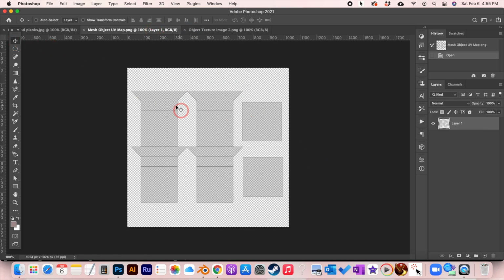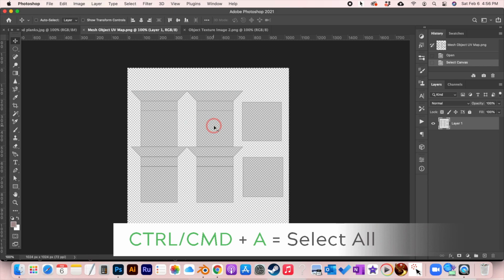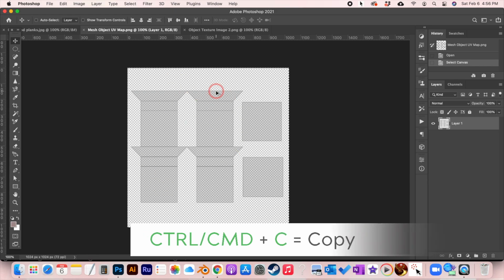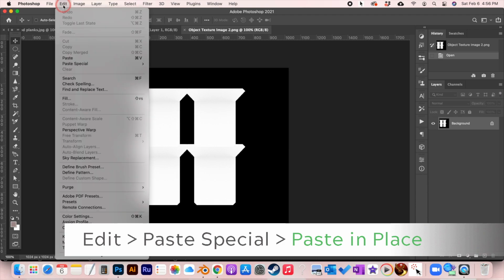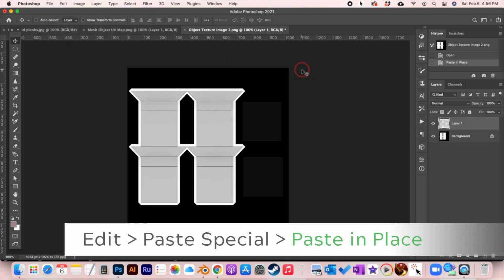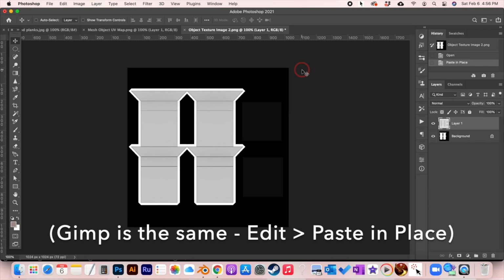So with the exported UVs file open, I'm going to hit Control or Command A to select all, Control or Command C to copy, and then come over here and go to Edit at the top. Don't do Control V because it'll paste it wherever. You want to go to Edit, Paste Special, Paste in Place. This is if you're in Photoshop. For GIMP, it's probably another way that I will put in a featured video, because I personally don't use GIMP, but I will add that to the cheat sheet that I make for this video for GIMP users.